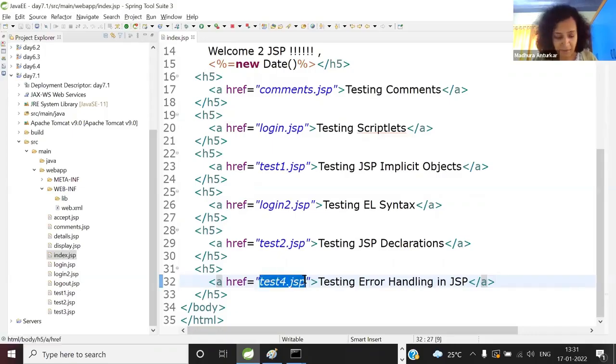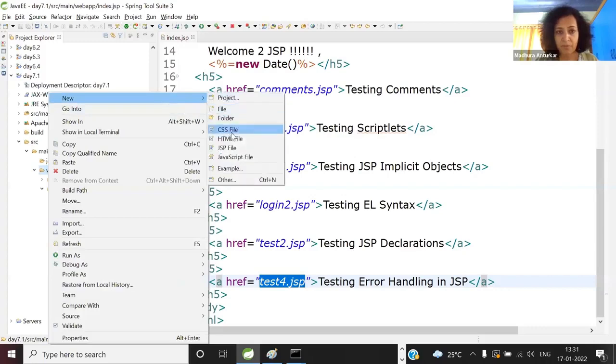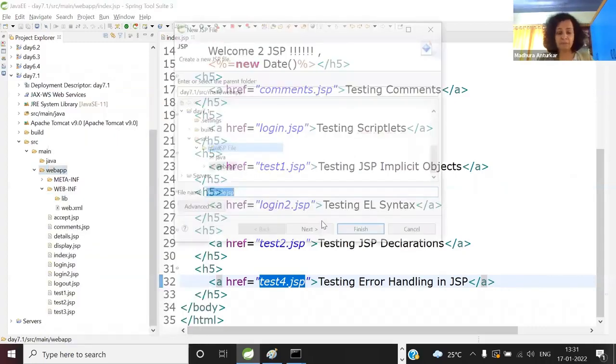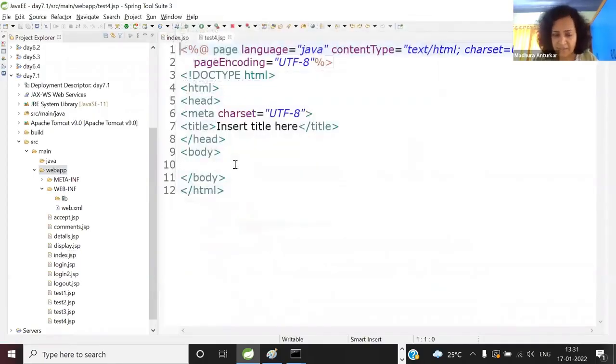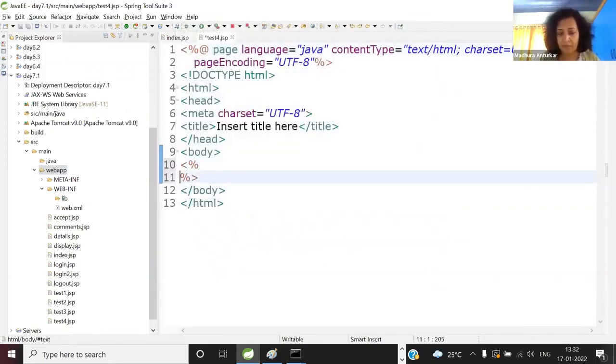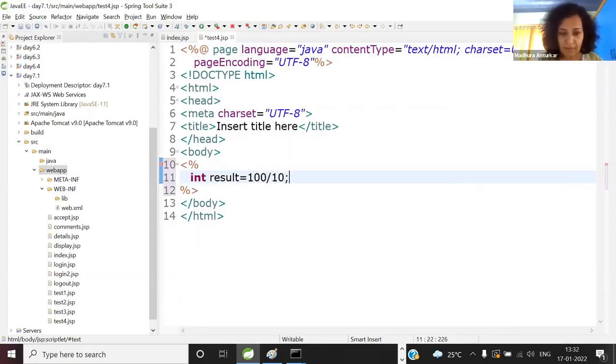So let us write the test4.jsp, web app, new JSP. Very simple code, a two-liner. The whole idea is error handling. So here I'm saying just the result of whatever execution: 100 divided by 10. You will be wondering what is happening. In 2 minutes, you'll understand that.